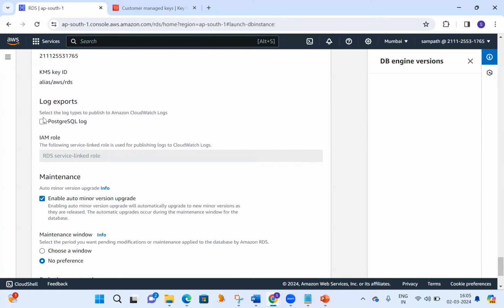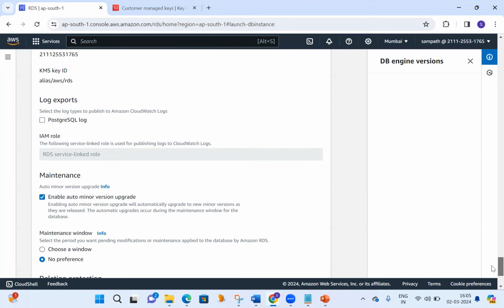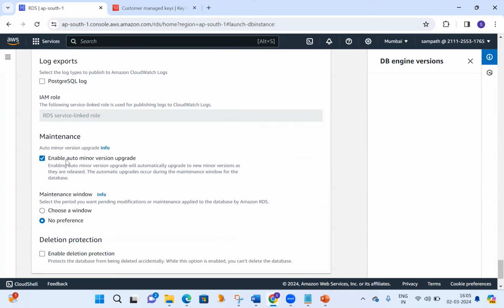This PostgreSQL logs and all, if you want, you can select this one. Now I don't want it, that's why I'm not selecting anything. Maintenance window, enable auto minor version upgrade. If you want, you can do it. Otherwise, you need not add it.